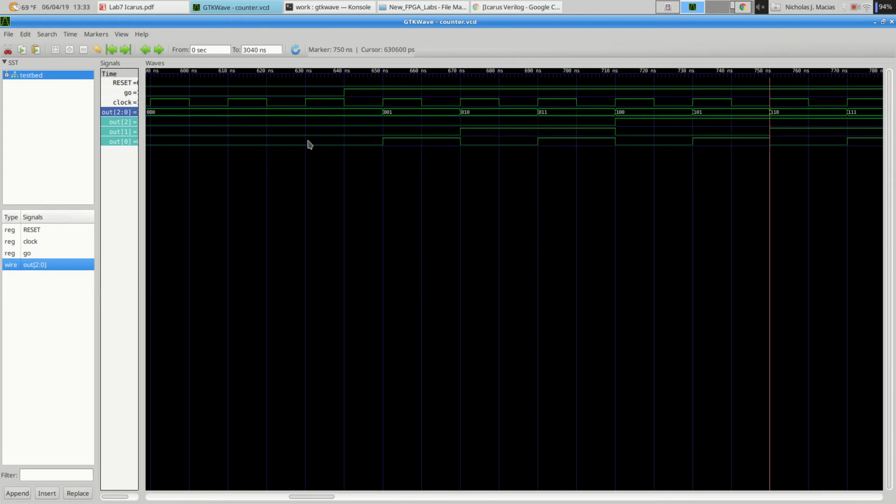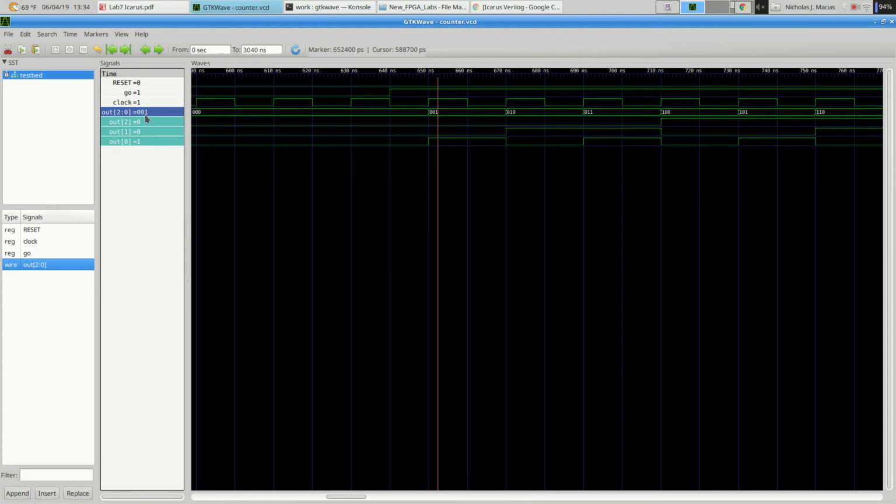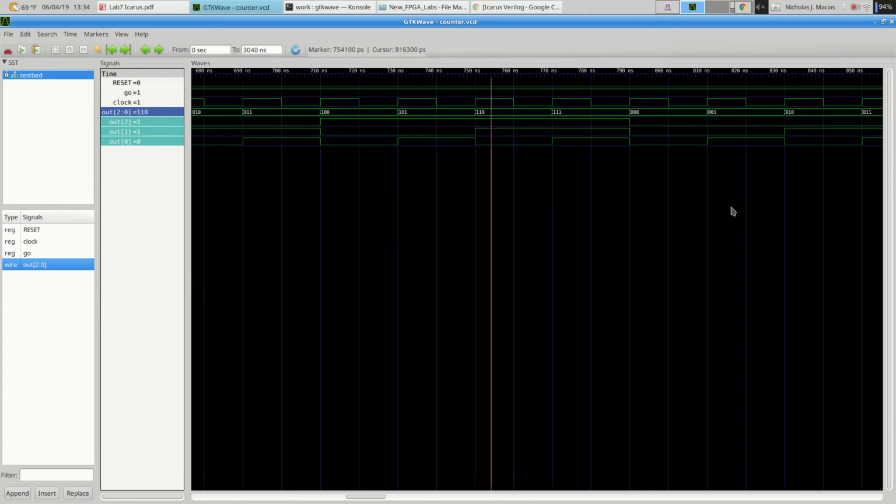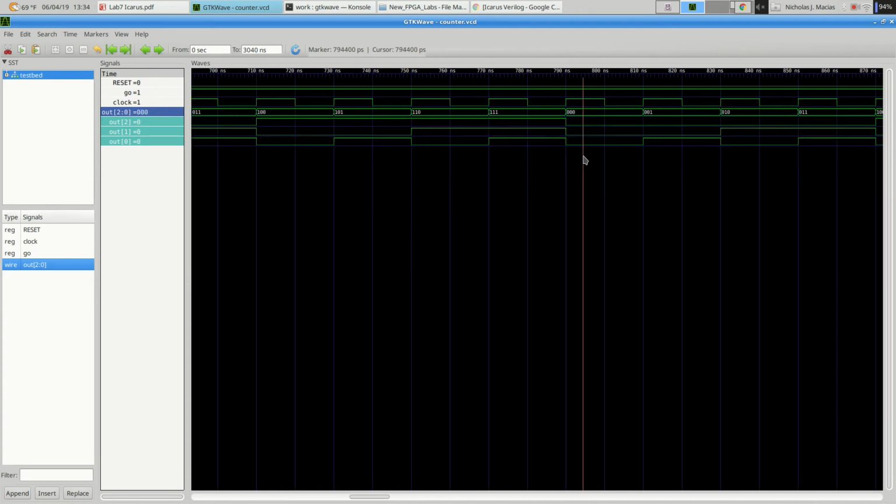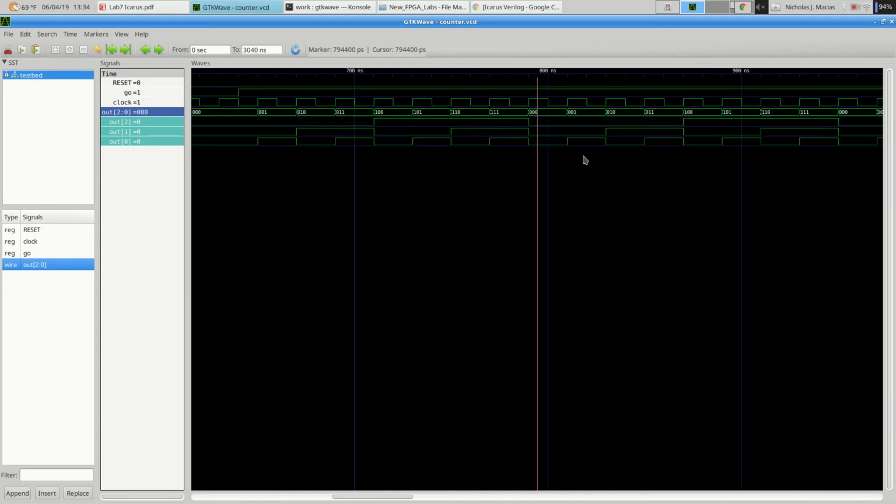Every time that, so the go line goes high here, on the next rising edge of the clock, our output is 001. And if you make this wide enough, you can see the output value here. It says 001. If we go to the next rising edge, the output becomes 010. You can see that value over there, and you can look at the actual signal 0, 1, 0. So it counted to 1, 2, 3, 4, 5, 6, and if we scroll over, there's 7, and then it goes back to 0. So that's a 3-bit counter.